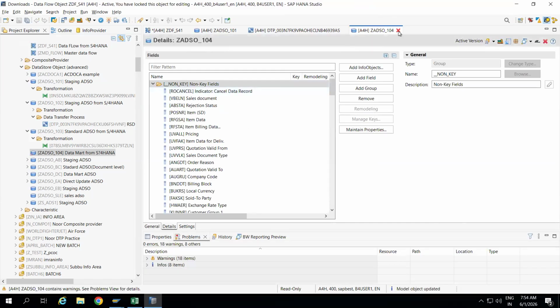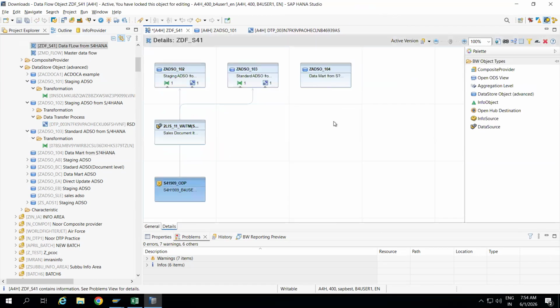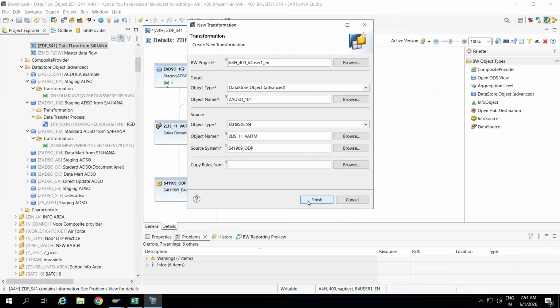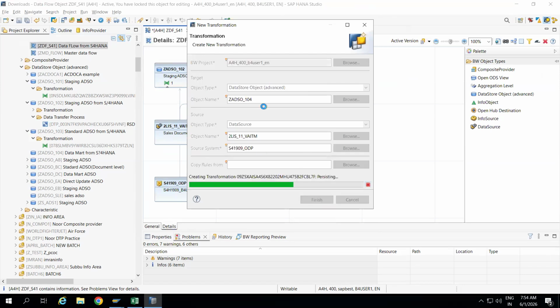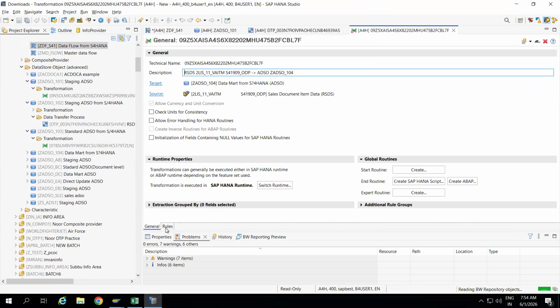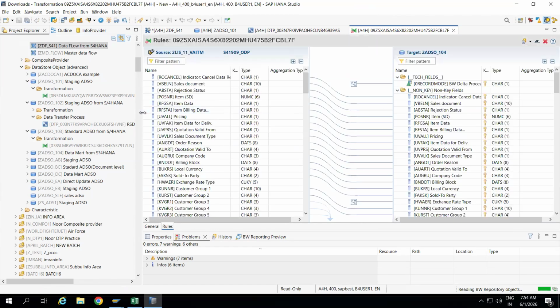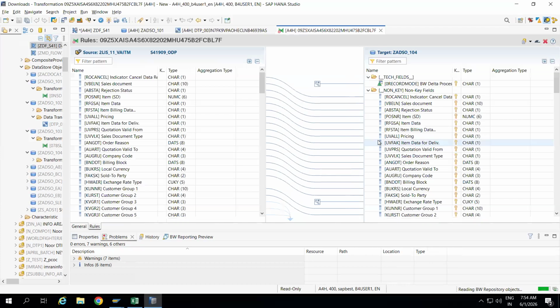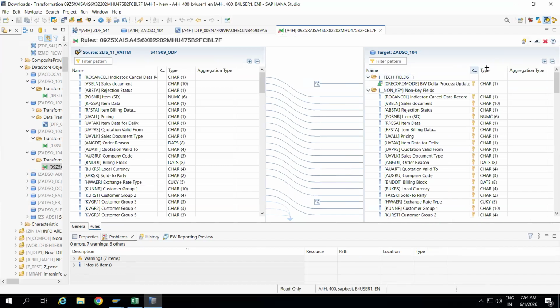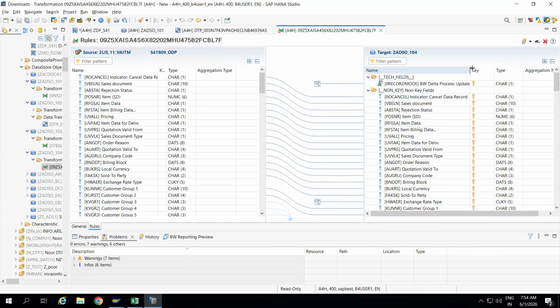I just activated this, and now I will go and see it here. From here I'm mapping into the data mart advanced ADSO. Now in the transformation level, you can see each and every object as a key for the target. Now you can go to rules. See here, each and every object is a key. Key figures will not be keys. Remember this: only characteristics will behave like keys.